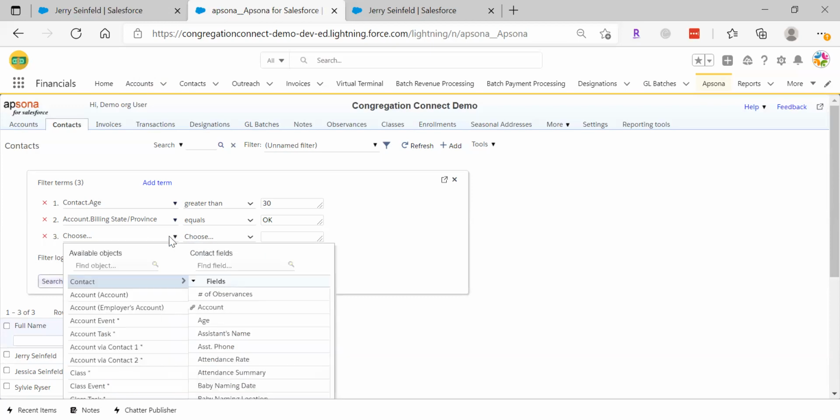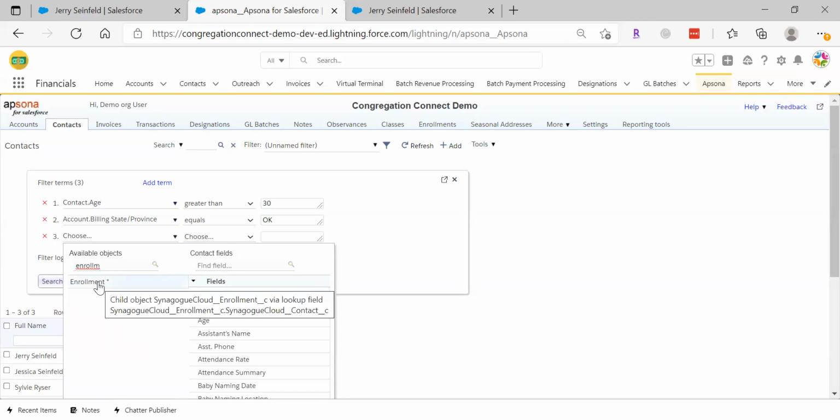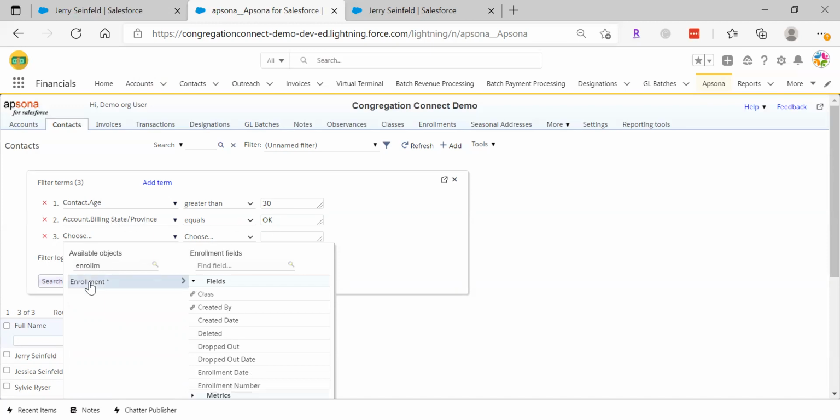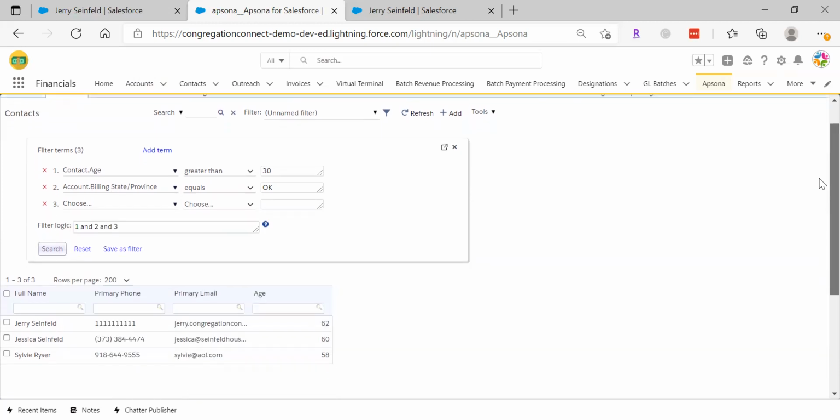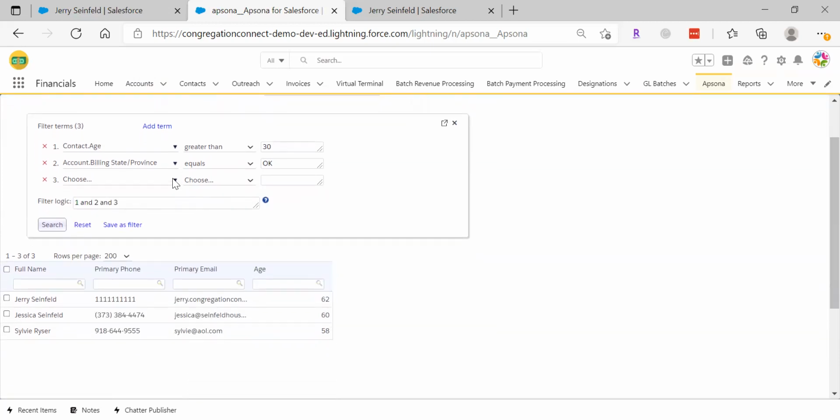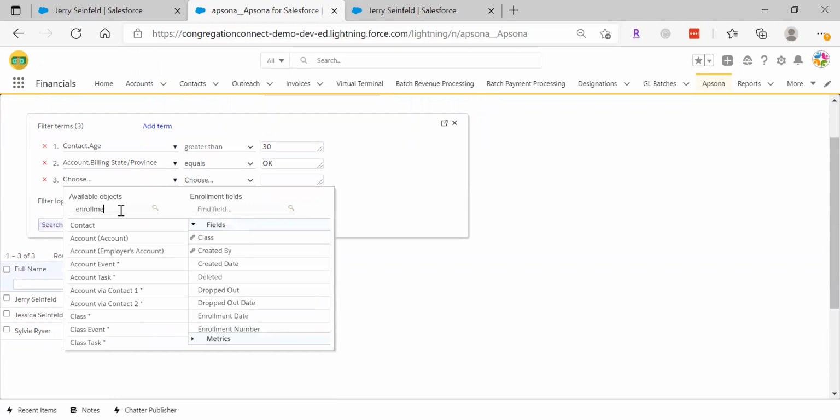So now let's say we want to filter on a child object, and all child objects are indicated with this asterisk. Let's go with enrollments. We'll say anybody who's over 30, their billing address is Oklahoma, and they have at least 1 enrollment. So let me go back there. So enrollment, and get at least 1 enrollment.